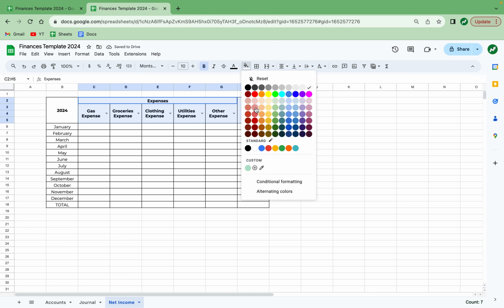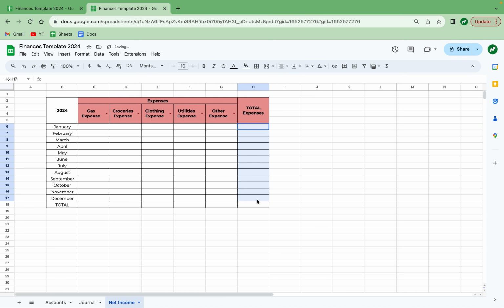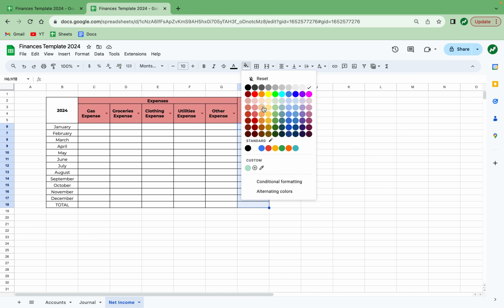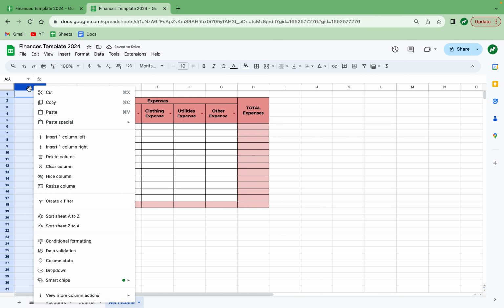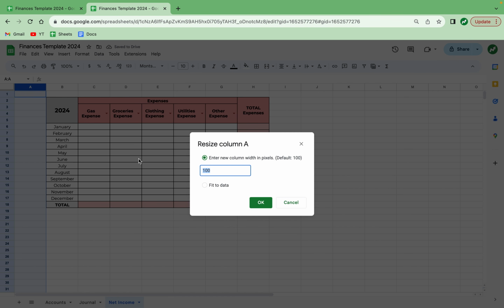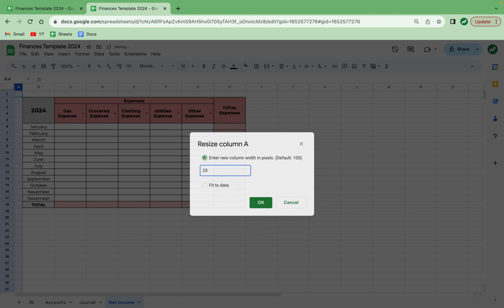making the expense headers the red color we wanted, and making the subtotals a slightly lighter red. I generally use this kind of color scheme. And then finally, I'm going to make this 2024 text a little bit bigger, fill in this cell in gray, make this total bold and fill it in with a lighter gray, and then column A, I'm going to resize to 25 just to give us a little bit more room.